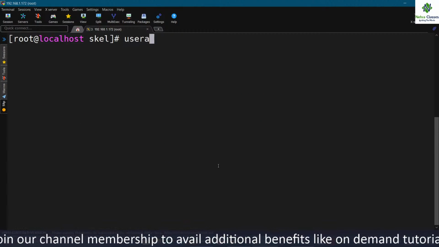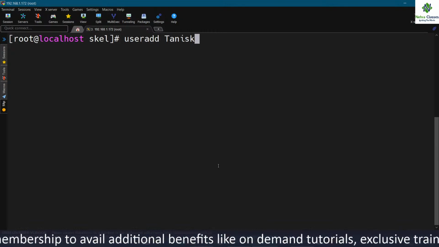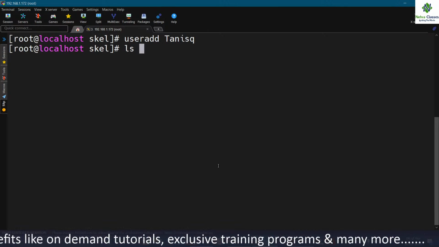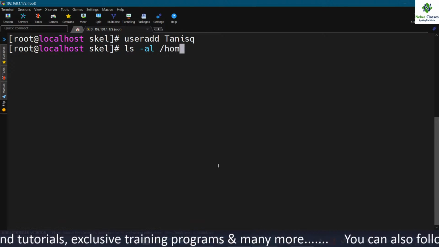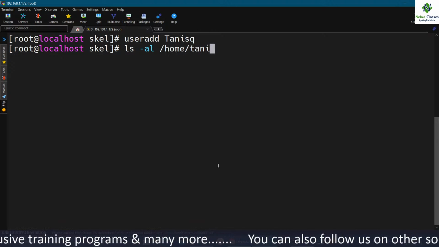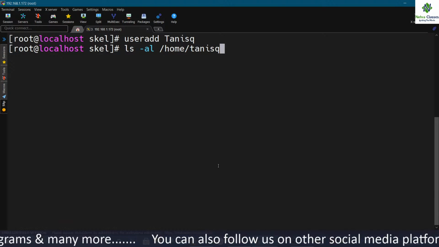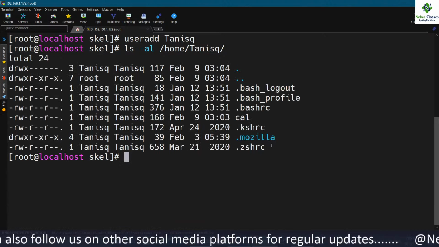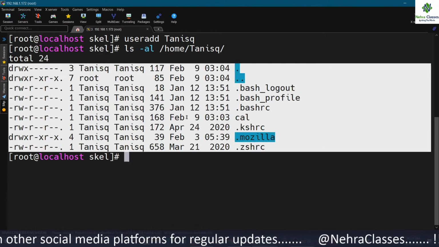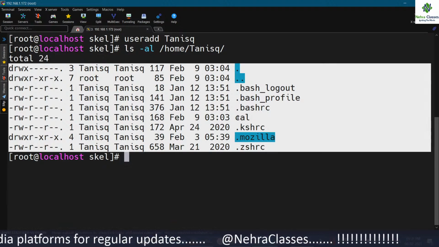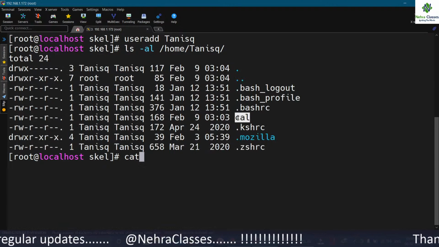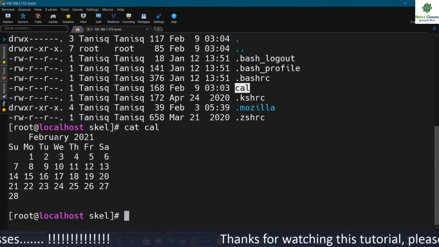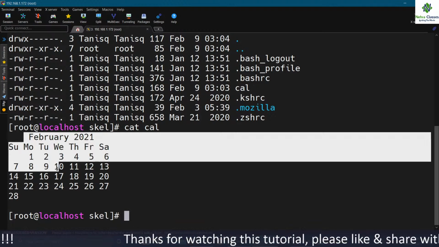Let me add a user. useradd Tanishq. And if I show you the contents of the home directory of this Tanishq user, you will find that all the files are there. So these files are automatically copied. We have not manually copied them there. And you can find this file which has the calendar. So this is the file we created in the /etc/shell directory.